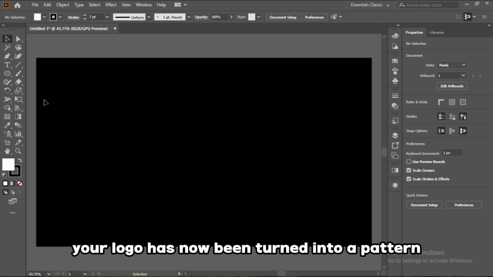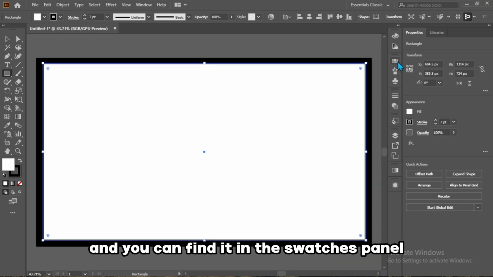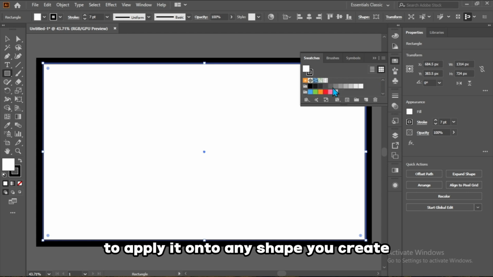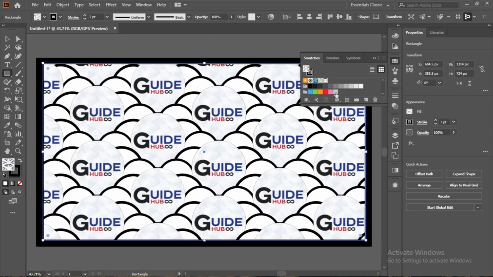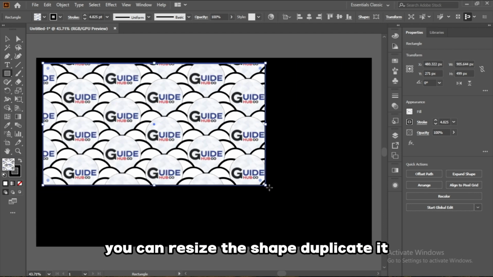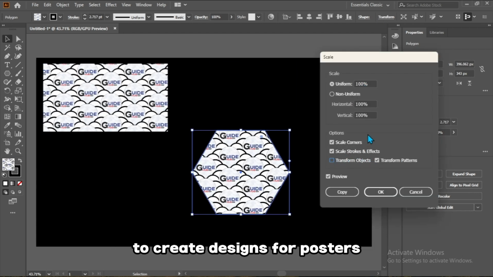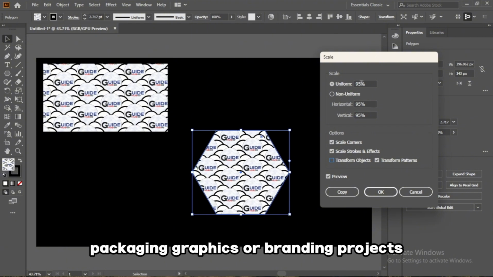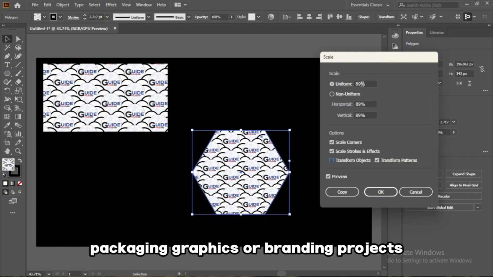Your logo has now been turned into a pattern, and you can find it in the Swatches panel to apply it onto any shape you create. After applying the pattern, you can resize the shape, duplicate it, or experiment with different colors to create designs for posters, packaging, graphics, or branding projects.